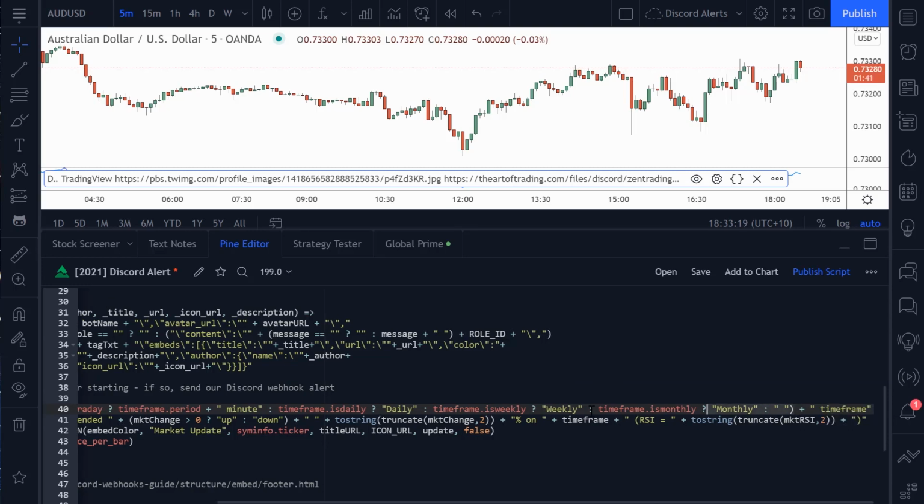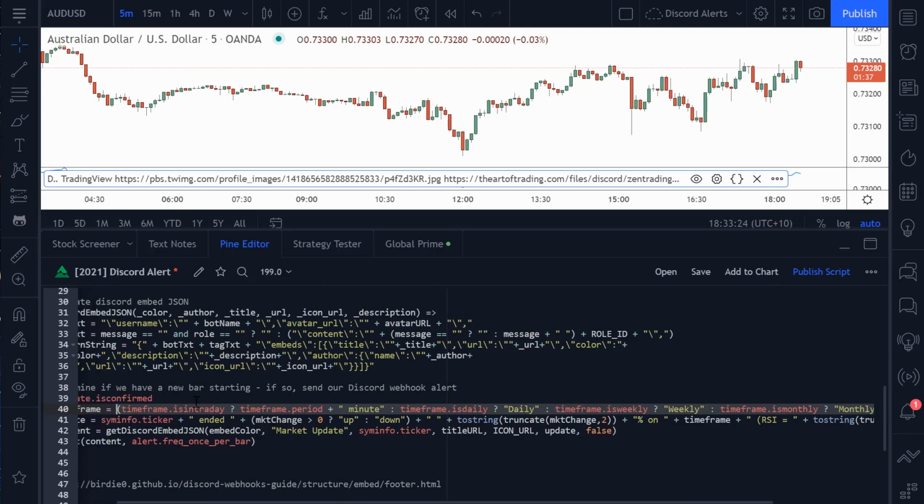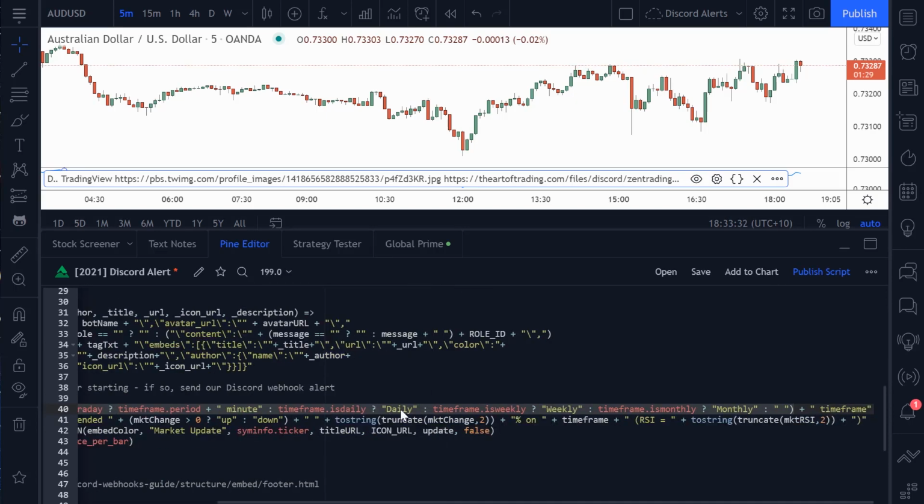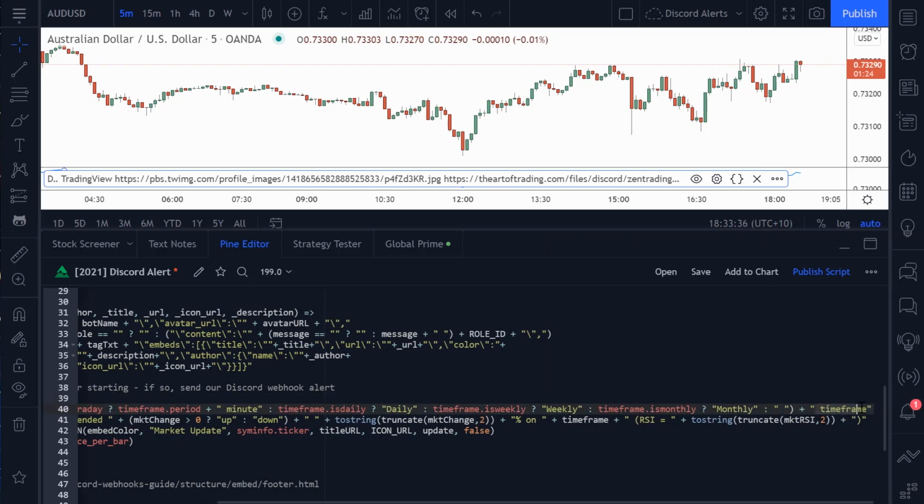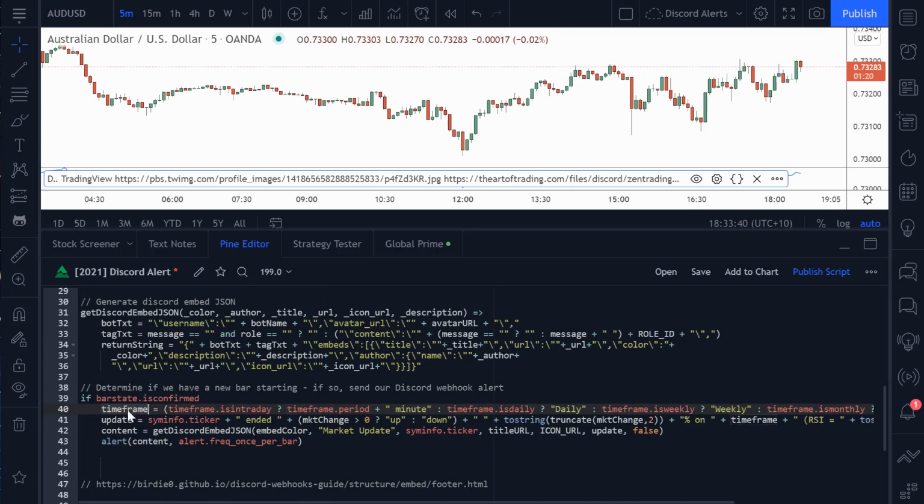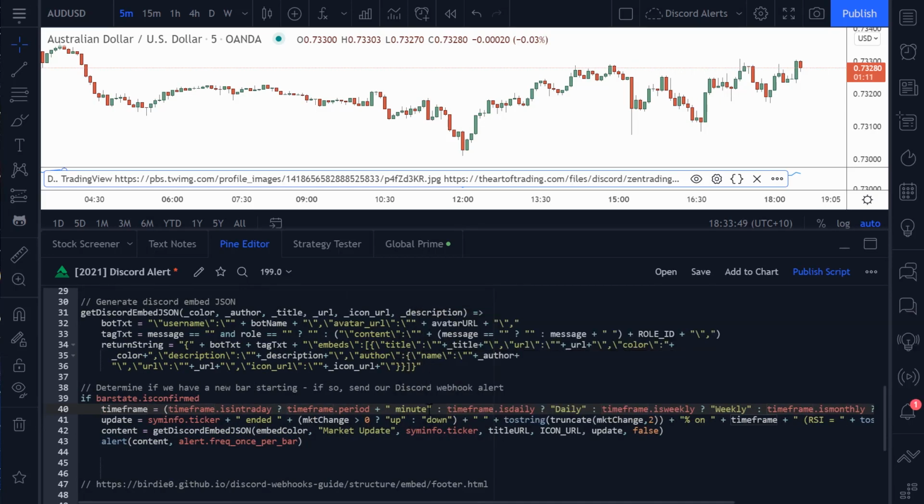So this is all done within parentheses. So one of these will be selected out of our conditional statements. Once we've determined which one we're on, then we add the text time frame to the end of that. So if we're on the 5-minute time frame, this time frame variable would say 5 minute time frame, just to make it more readable on Discord.